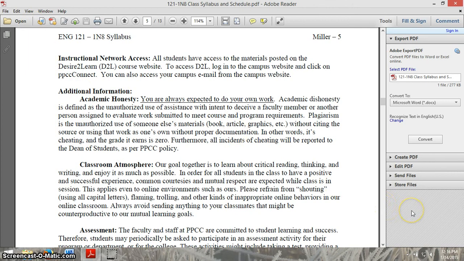Academic honesty, you're always expected to do your own work. So therefore, and we'll talk about this more at length during class, academic dishonesty is anything from using somebody else's work to plagiarizing to anything like that. It automatically results in a 0. And all incidents of cheating do have to be reported to the Dean of Students. This is just part of the college policy, so do your own work.